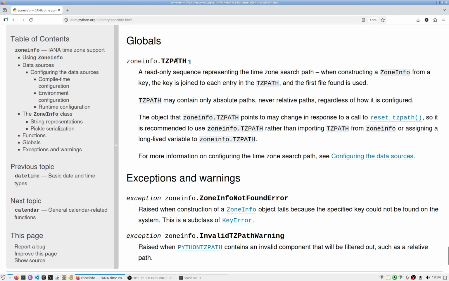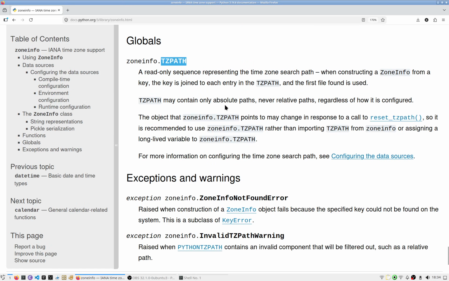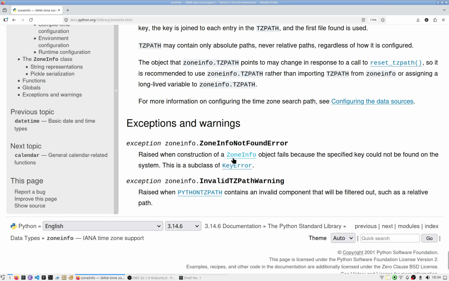Then we have some globals, one of them is TZPATH. We have seen this many times, and it's the same thing. By now, we very well know what TZPATH does. And if you want, you can go and look at configuring the data sources. And we have two exceptions, and we have seen both of them. One is ZoneInfoNotFoundError, and another is InvalidTZPathWarning.